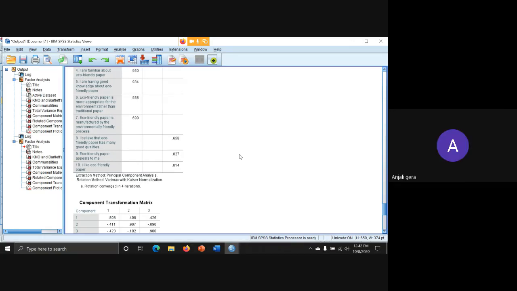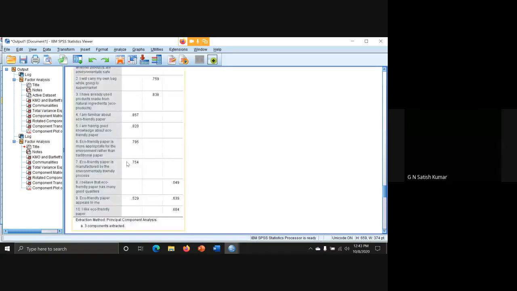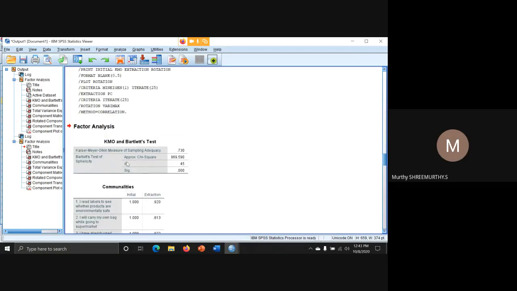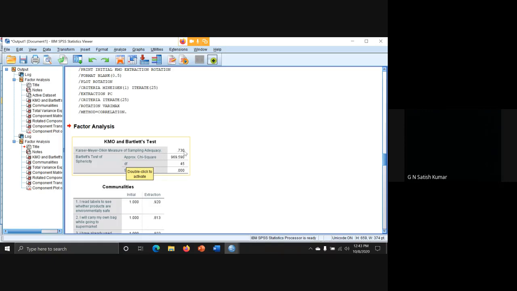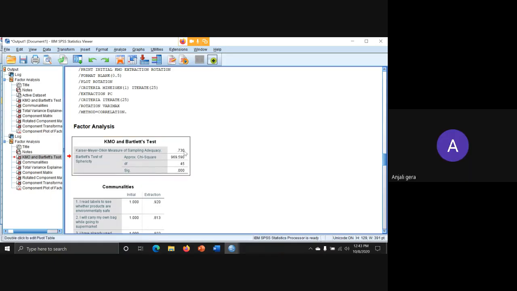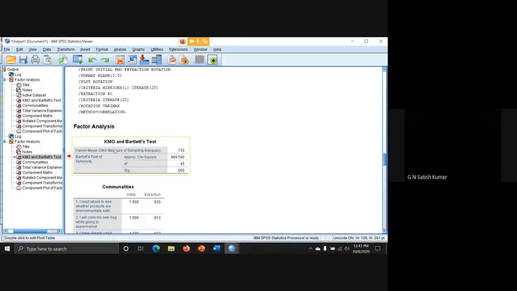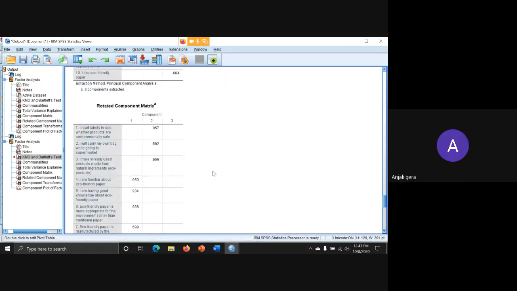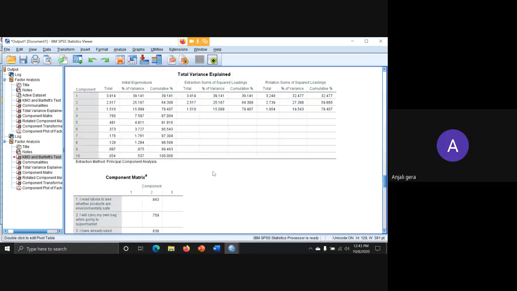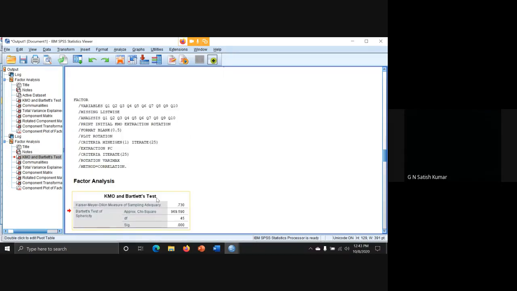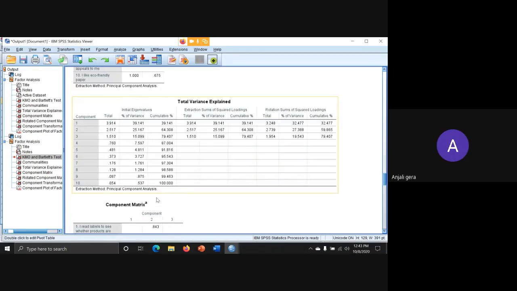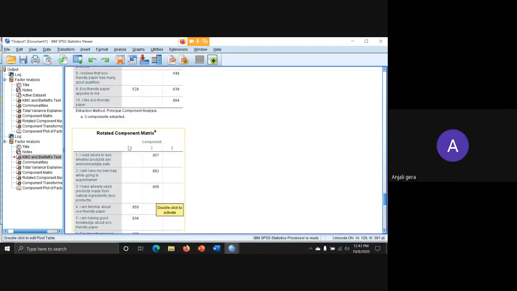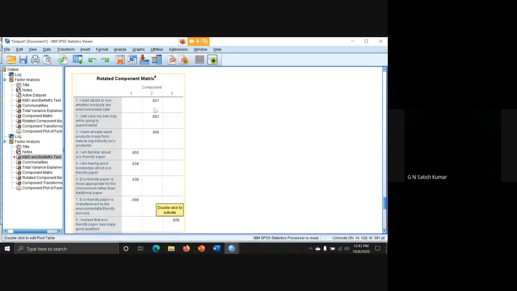No, ma'am. That is for the KMO table, not here. Are you talking about KMO values, or are you talking about rotated components? No, I'm talking about factor loading. Factor loading, sir, the rotated component. This one. Yes, okay. She's talking about factor loading.